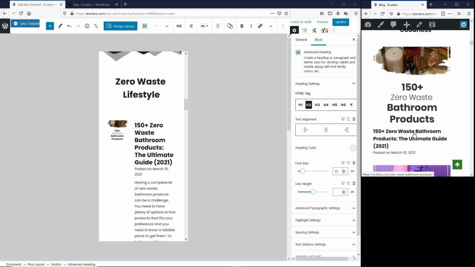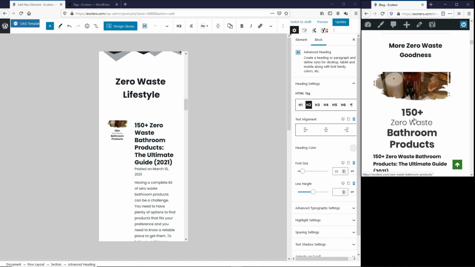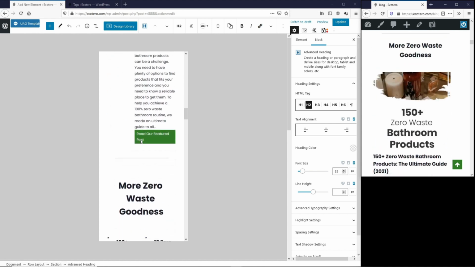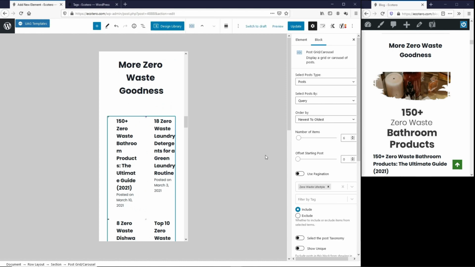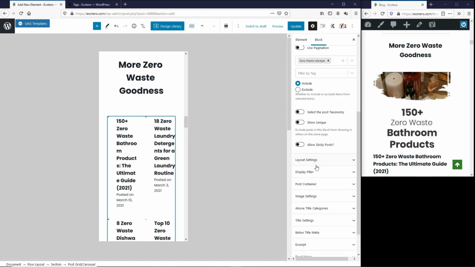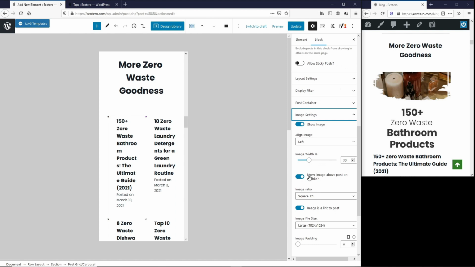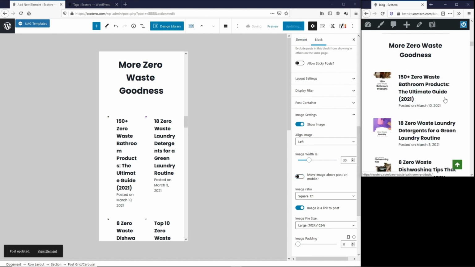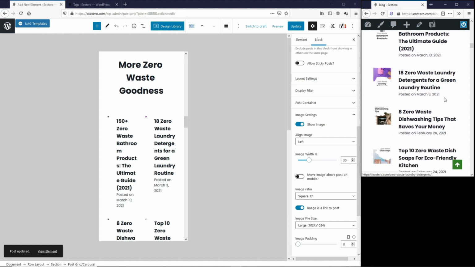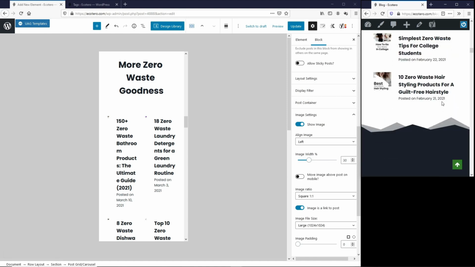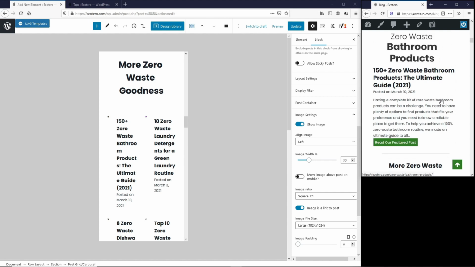But over here at the bottom, we don't want it to look like this. So let's scroll down to the bottom over here. Let's click on this post grid and let's scroll down under image settings. For this move image above post on mobile, we want to toggle this off. And let's update this and refresh. And you'll see it looking like this. I think this looks much better. So for this section, we are done.